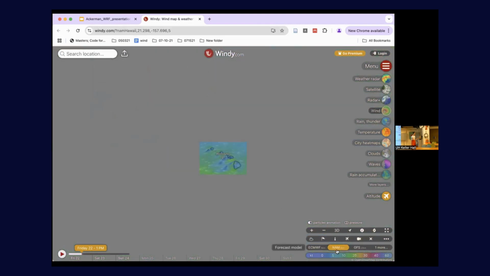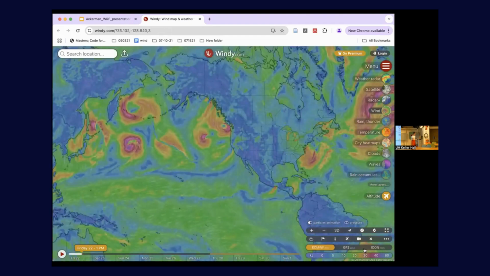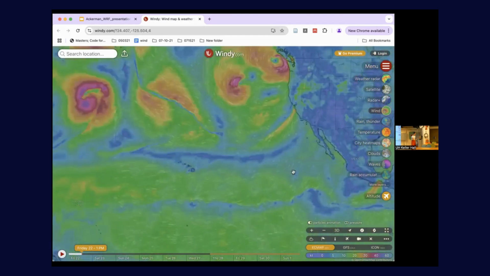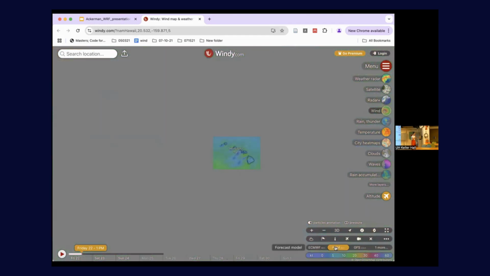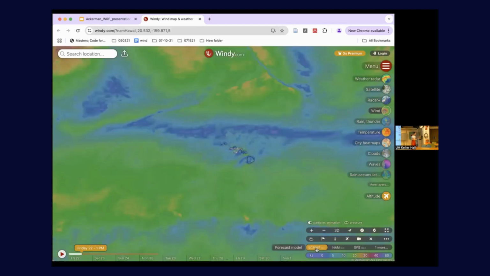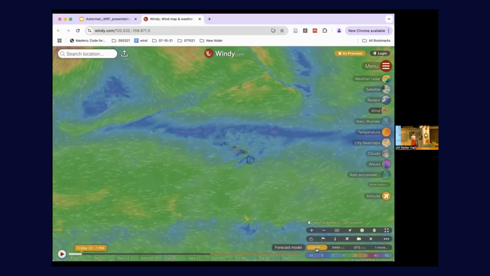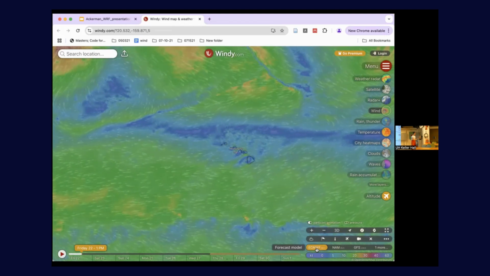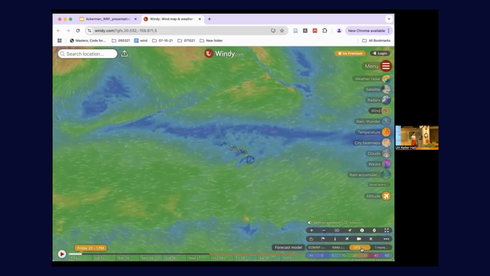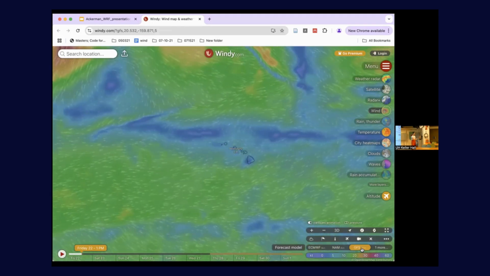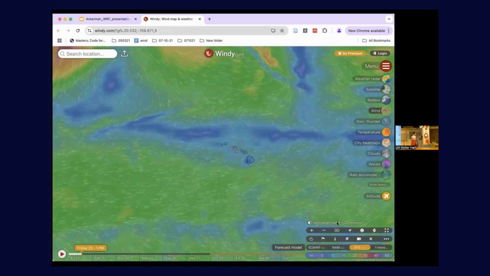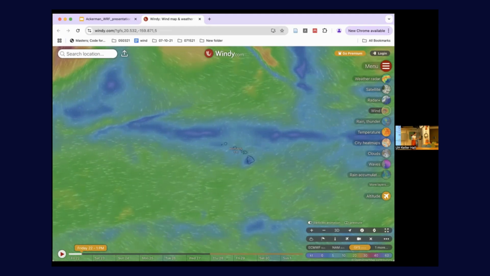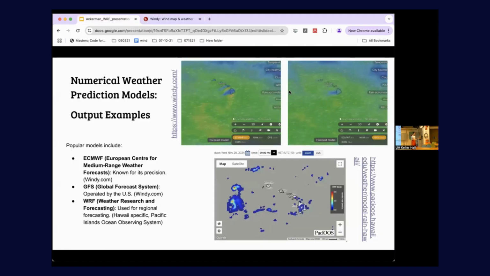So NAM is the North American model. It only resolves North America, so like Alaska, CONUS, and Hawaii. But ECMWF, which is the European Center for Medium Range Weather Forecasting, and GFS, which is the Global Forecasting System, they are global weather models. They're at different length scales. So you can explore stuff on that Windy site, which is really cool.